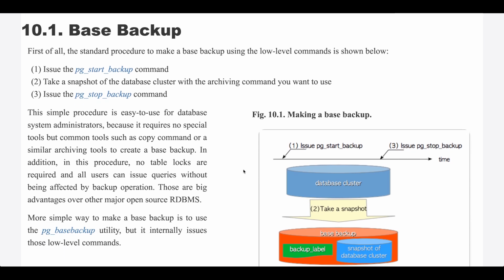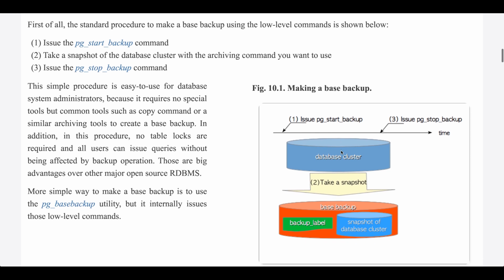10.1 Base backup. First of all, the standard procedure to make a base backup using the low-level commands is shown below. 1. Issue the pg_start_backup command. 2. Take a snapshot of the database cluster with the archiving command you want to use. And 3. Issue the pg_stop_backup command.